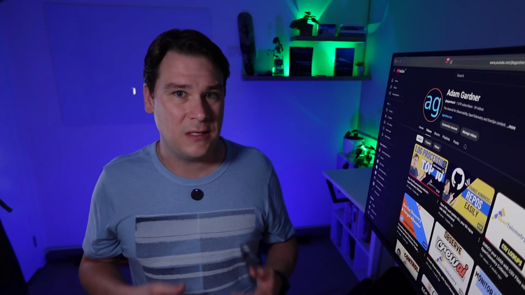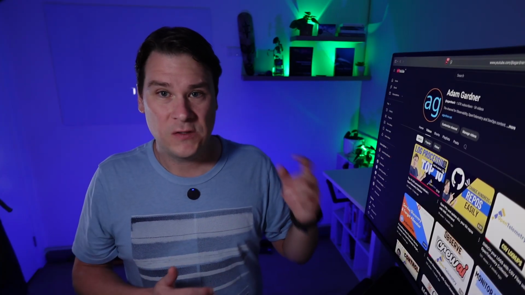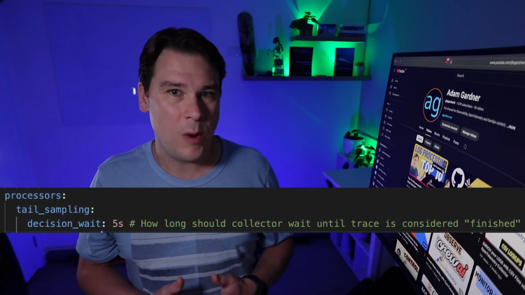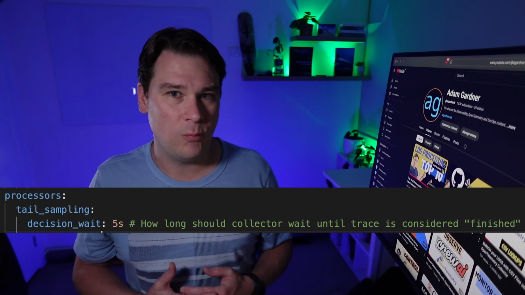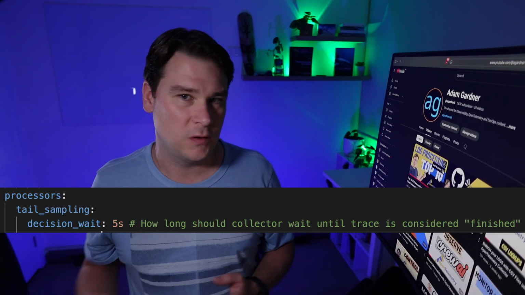The best that we can do is say to the collector, when you see a span come in with a trace ID that you've never seen before, start a timer and wait for a certain amount of time that you decide. After that, just assume that you've received all the spans for that trace, and go ahead and make a keep or drop decision. We can configure that wait period with the decision wait parameter. Here, for example, I'm waiting for 5 seconds before making that sample or do not sample call.